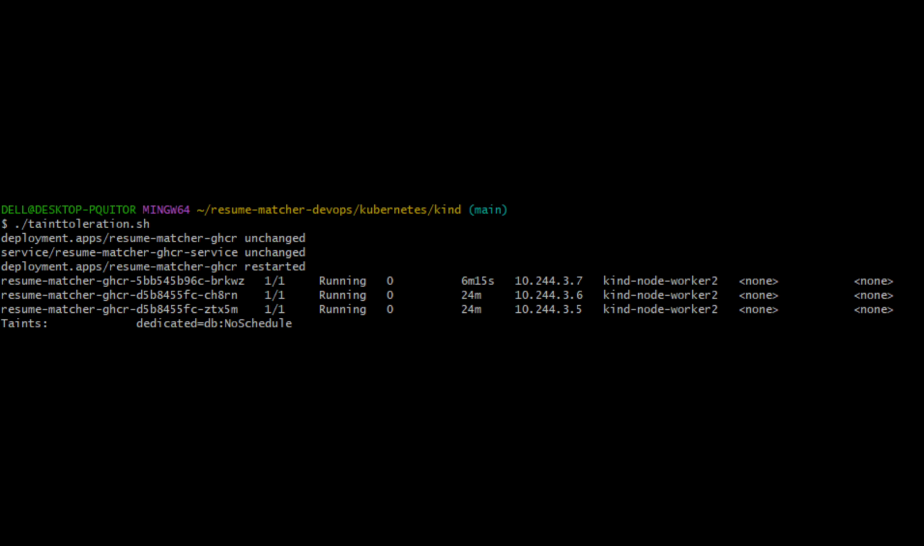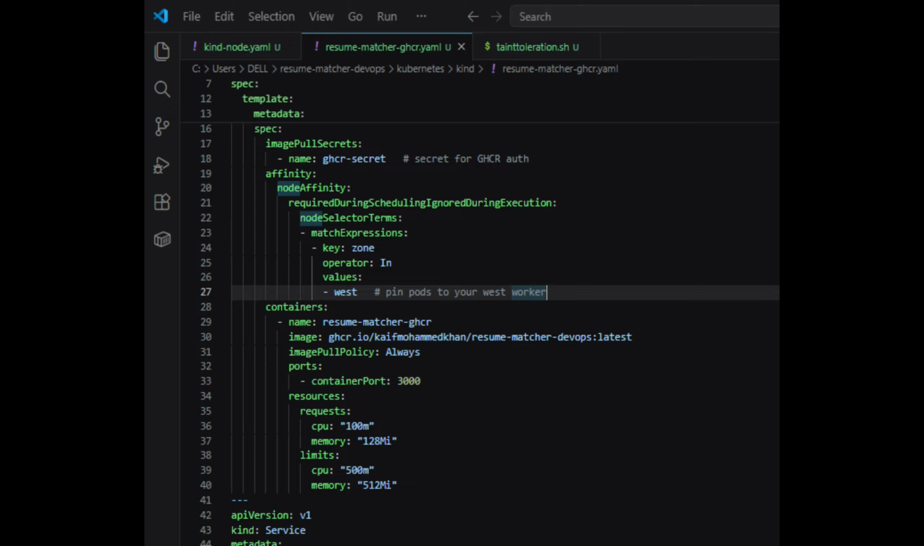The script was successfully running, and it showed the taints, that is dedicated db NoSchedule, and the application deployment resume-matcher-ghcr was successfully running. It is because we have applied the toleration section in the deployment file. If we remove the toleration section from the deployment file, then the application would be in the pending state because it is not exempted with the tolerations.